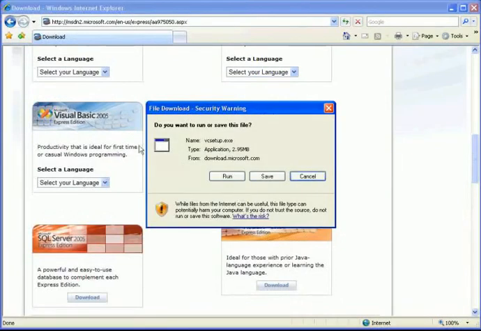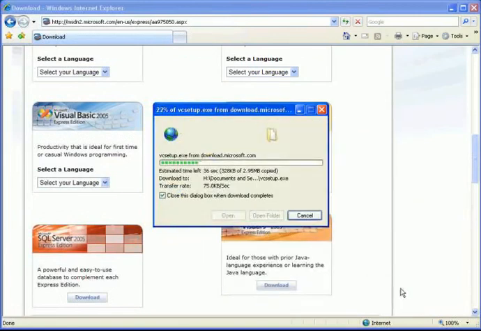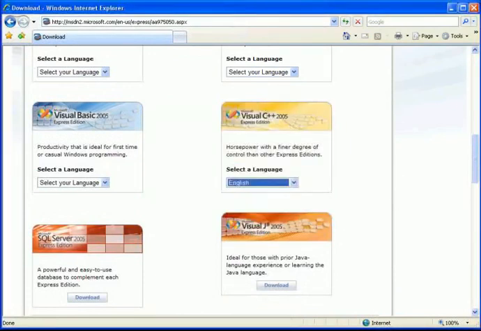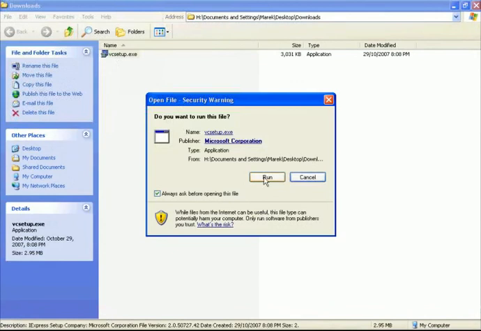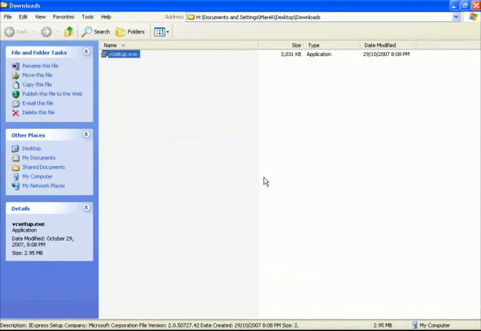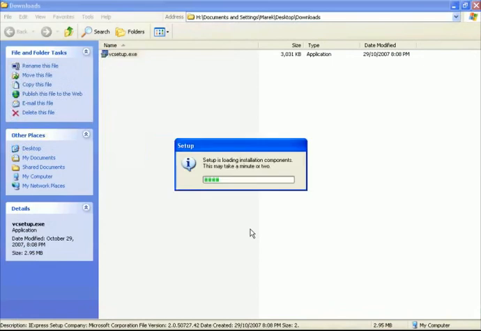This time, it's asking you where do you want to save the file that you wish to download. I'm going to place it in this Downloads folder, which is located on my desktop. So after this is downloaded, we're going to go into that folder, and we can just double-click on that downloaded file and run the application. What this will do is it's going to start a wizard, which will then start downloading all the files necessary to install Visual Studio 2005 Express. This will take a few minutes.